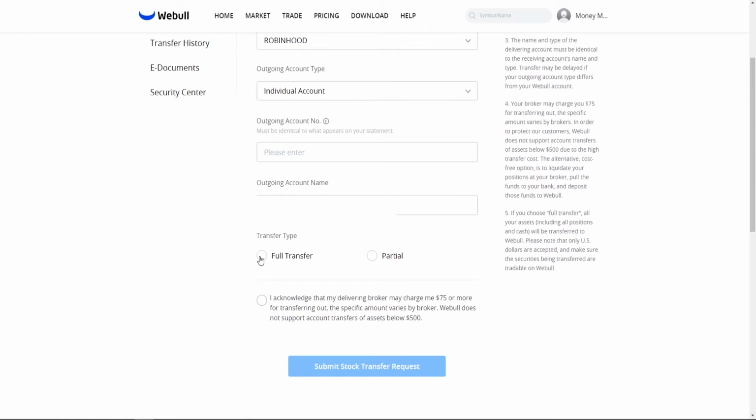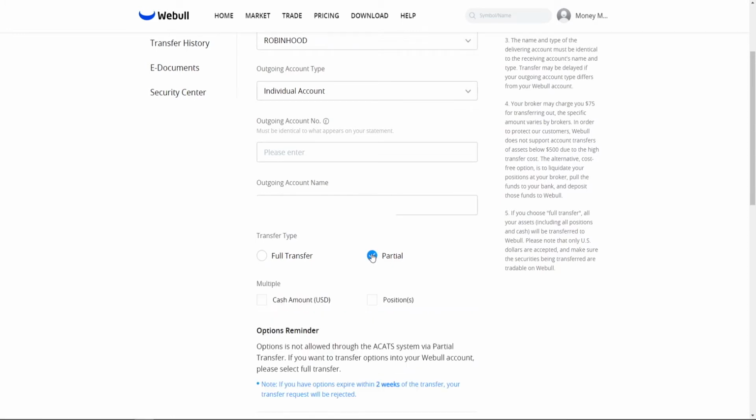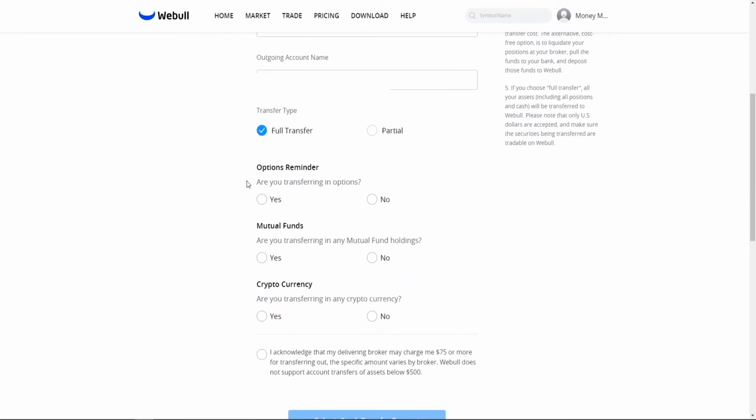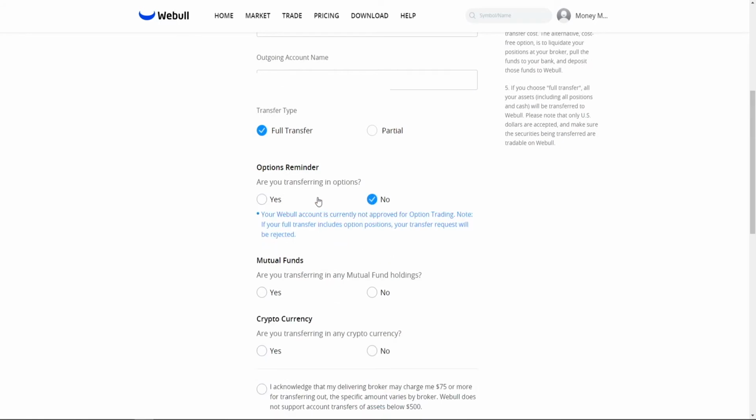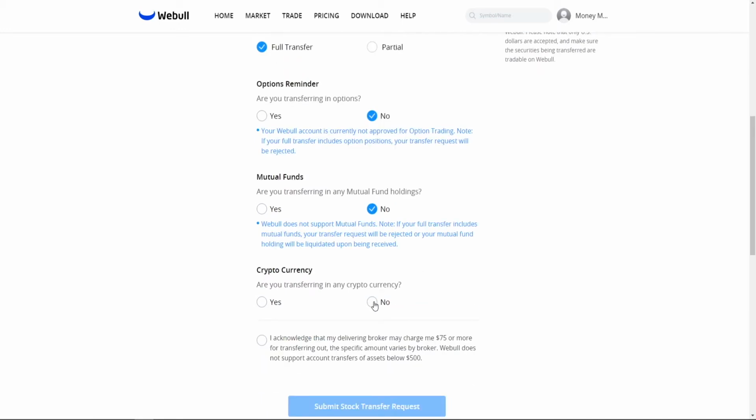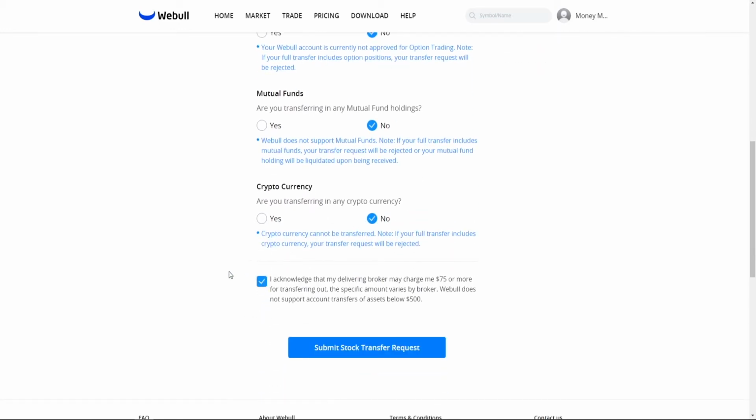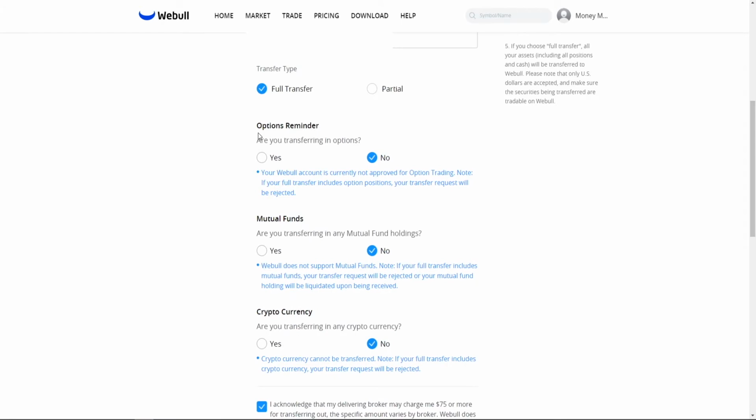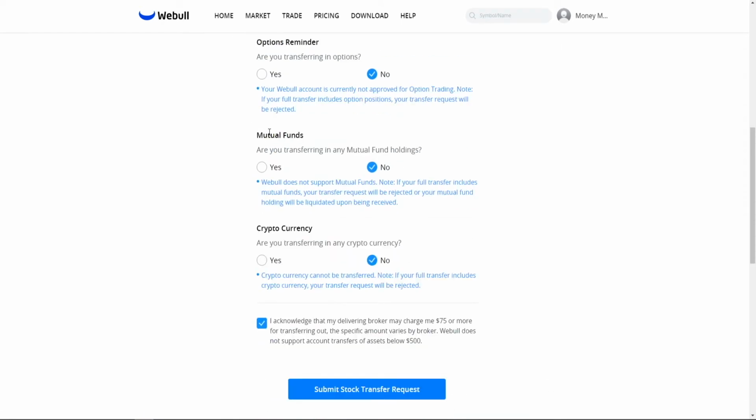And this is where you click either full transfer or partial transfer. If it's a full transfer, you can decide if you're going to include options, or you can say no. Mutual funds, if you're transferring that over, don't have to worry about that, obviously, with Robinhood. And then if you're transferring cryptocurrency, I don't believe you can do that anyways, but you're going to want to make sure you select this information so that everything's clear and the transfer goes through. The last thing you're going to want to do is to try to put a transfer in, not trade any of your stocks, and then have it not go through, and then have to start this whole process over again. So make sure you fill out everything correct.